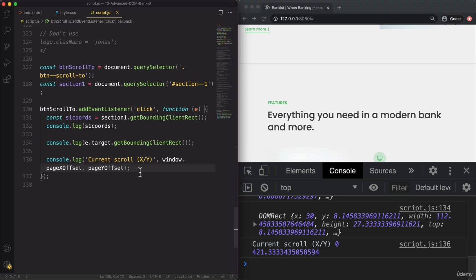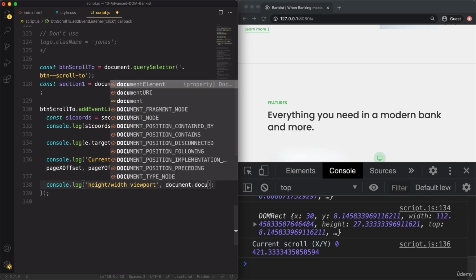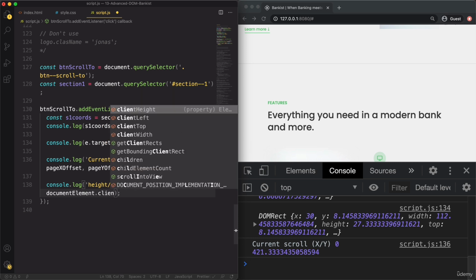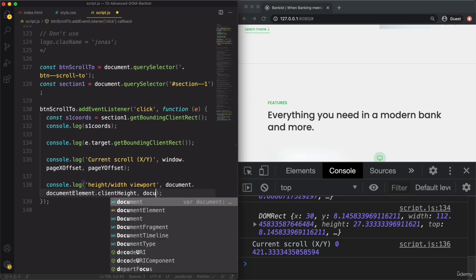And if you're even more curious, then since we're talking about coordinates and stuff, we can also read the height and the width of this viewport. So again, of this rectangle in which we can see the current portion of the page. So height and width of viewport, and they are at document.documentElement.clientHeight, and then the same with clientWidth.